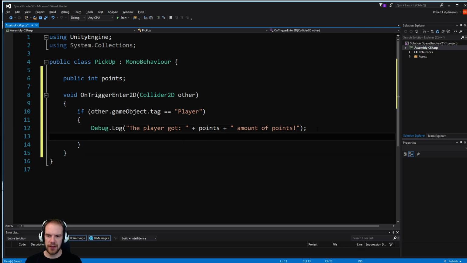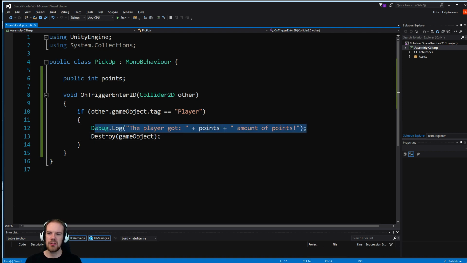And once the player has gotten his points, let's just destroy the game object. And here the order is important, because this won't happen if we, for instance, put this before the player collided with it. So let's go to the editor and set up everything so this works.